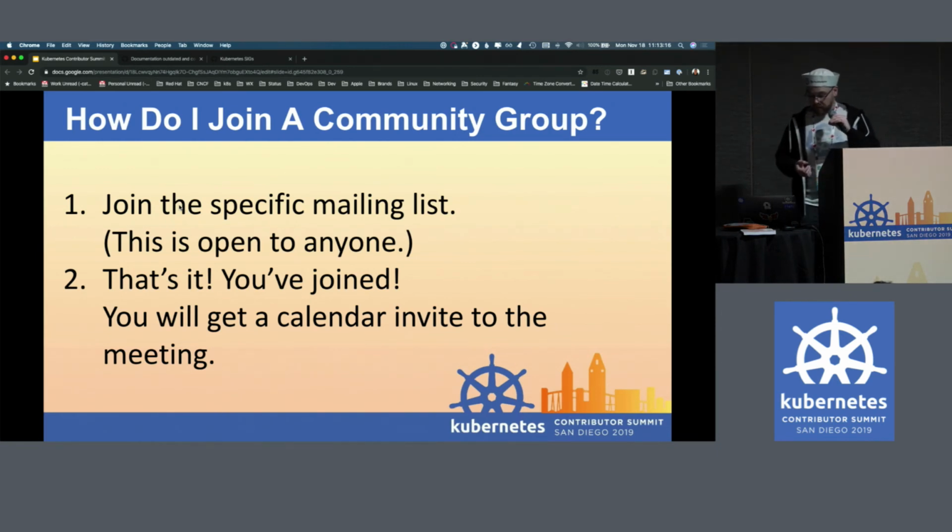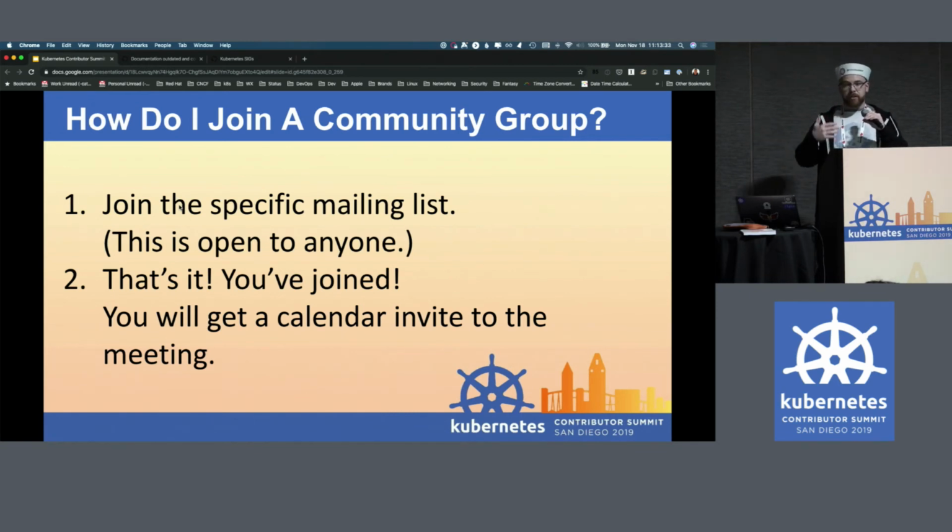Now, one thing I do want to make clear is that to join a SIG, to participate, you do not need to be a Kubernetes org member. Org membership is something to work towards. When you get involved with a SIG, you start getting some PRs, you start helping with them, you go through the process of finding a sponsor.